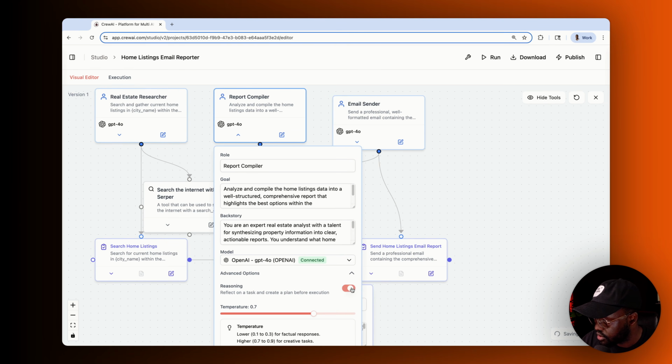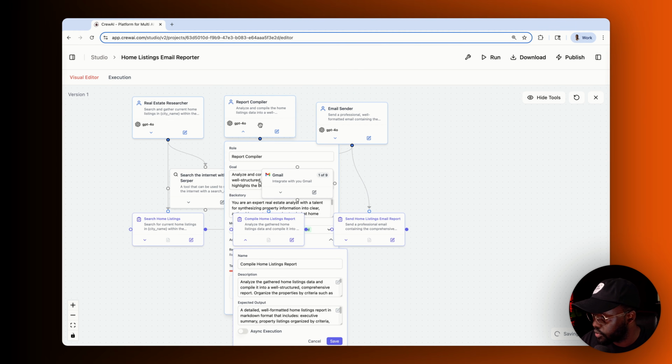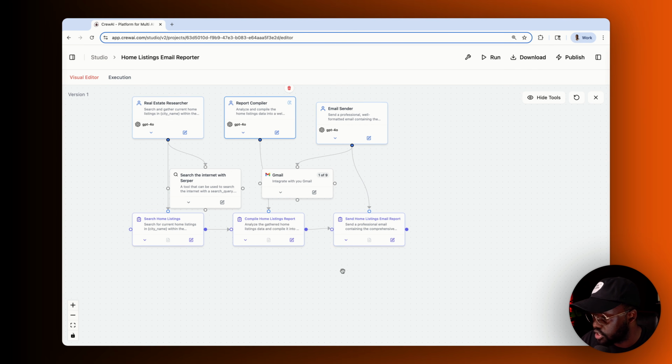Let's go ahead and toggle reasoning on for the report generation. And we are done with that piece right there, and just save it. That's going to take a sec. Any changes you make, just make sure you save it.